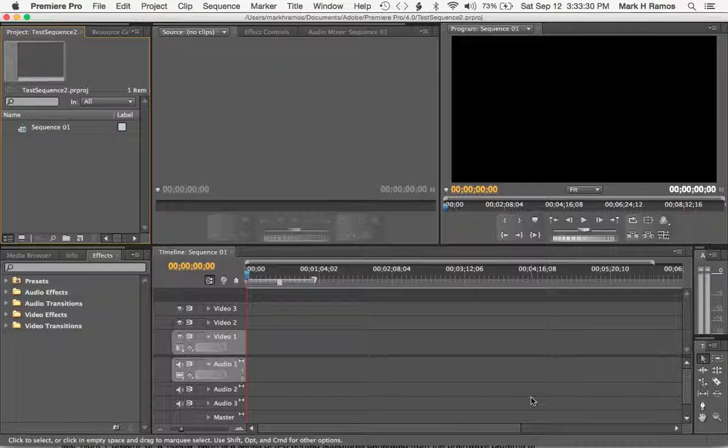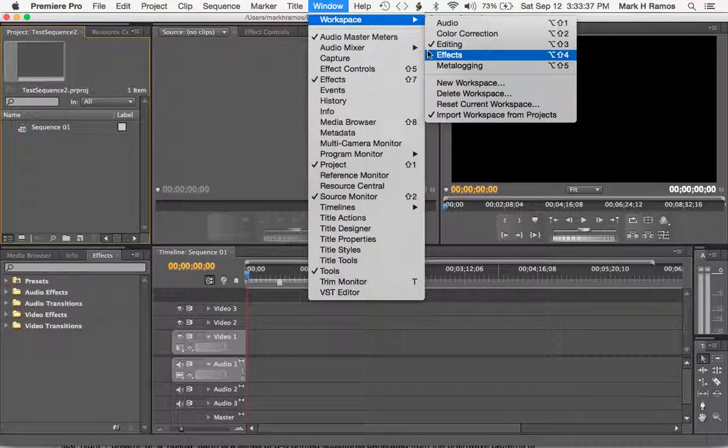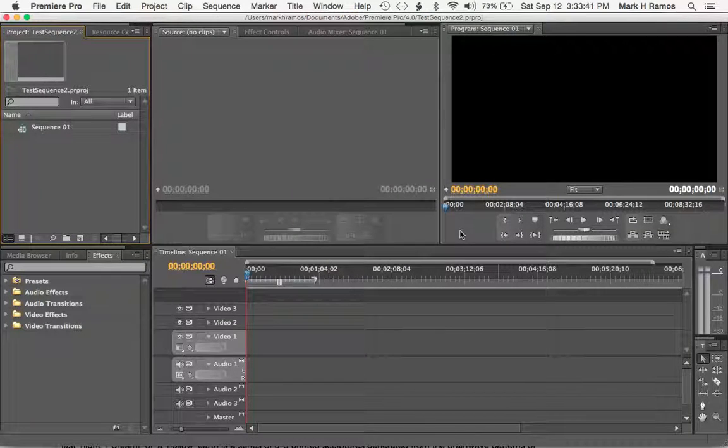I'll hit OK, and my Premiere interface should come up. If your Premiere interface doesn't look like mine, just go to Windows, Workspace, and change your interface to CS6, and it should look more similar to mine.